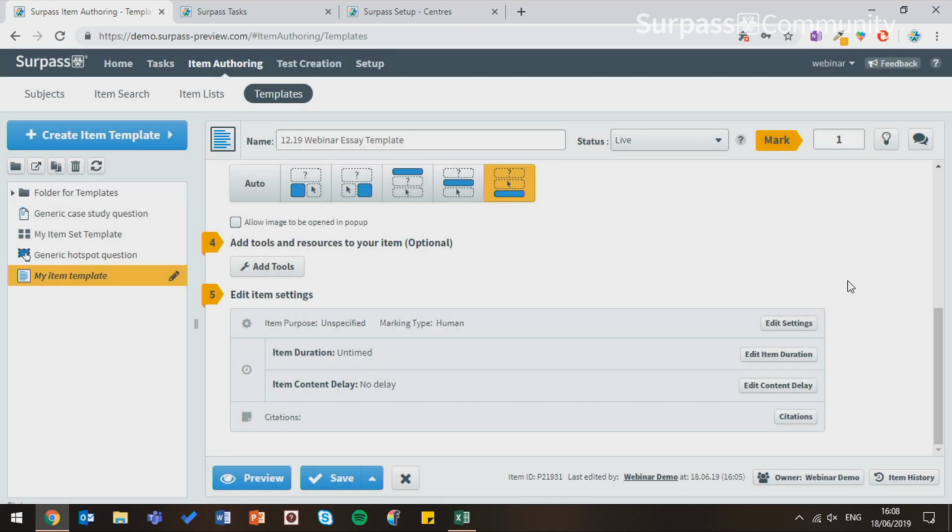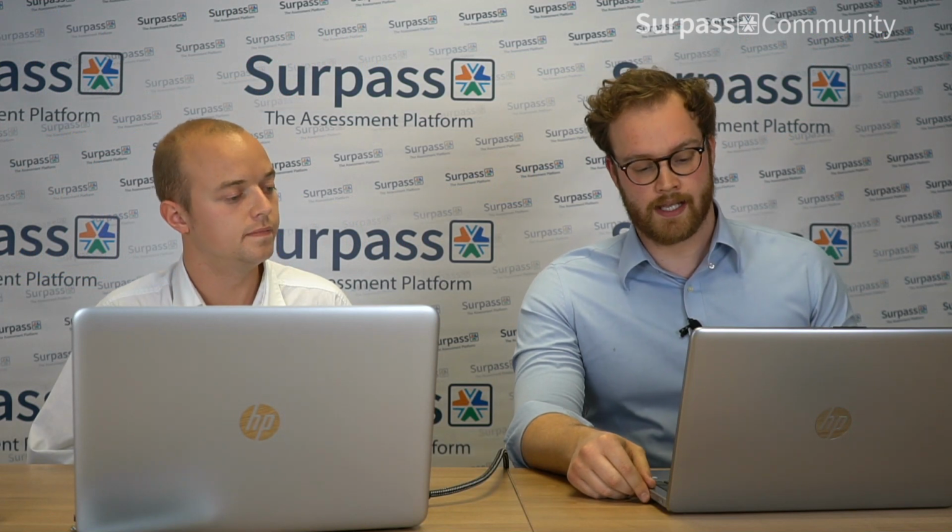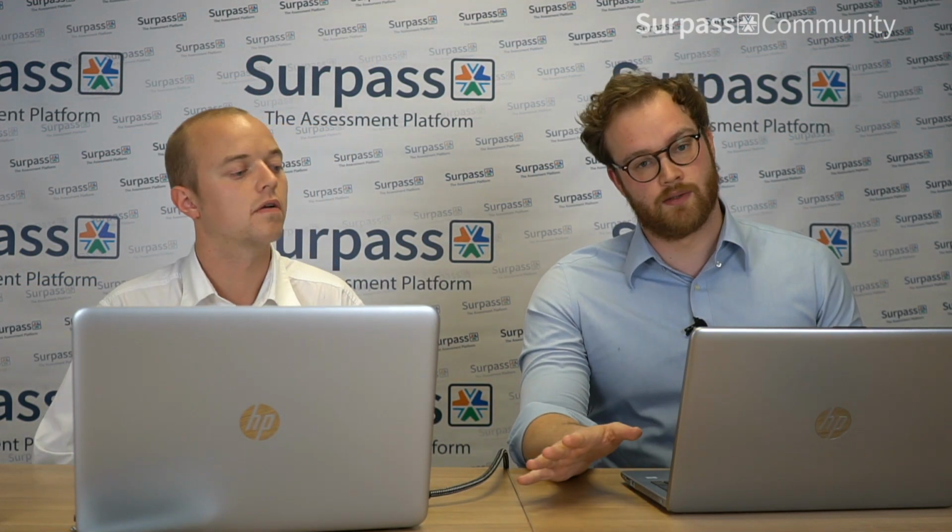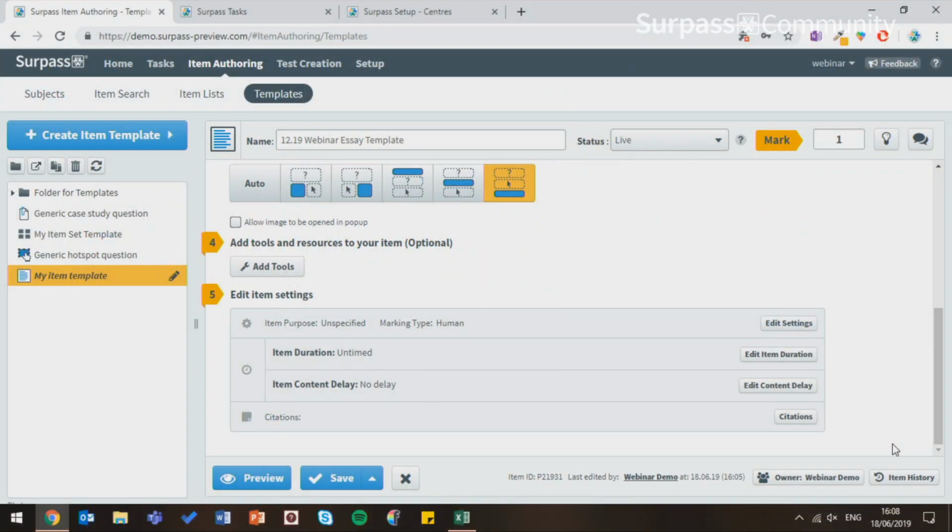Is there an audit trail for creating templates, similarly to how we have the item history for items? Yes, it's really important, isn't it? We've got the item history down here, and it works the exact same way as it does for items. So any small changes or large version changes, there's an audit trail available in item history at the bottom right.